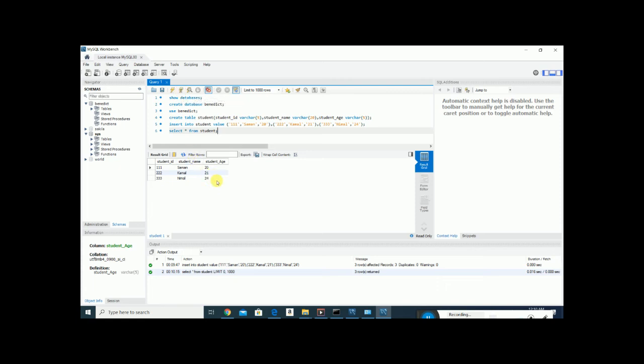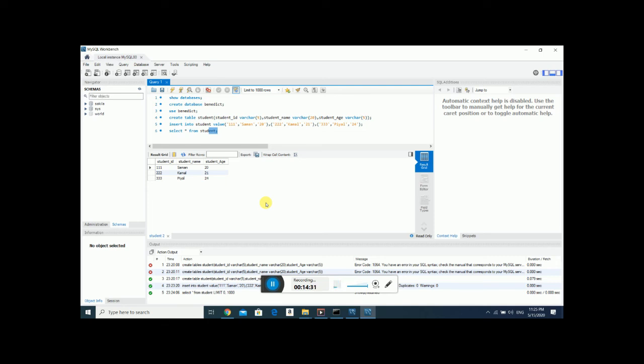Okay, these are the data. You can see that. This is how you create a database and see what are the data inside the table. Okay, thank you. Now I'm going to connect the Python connector into the MySQL Workbench. We'll see how we do that.